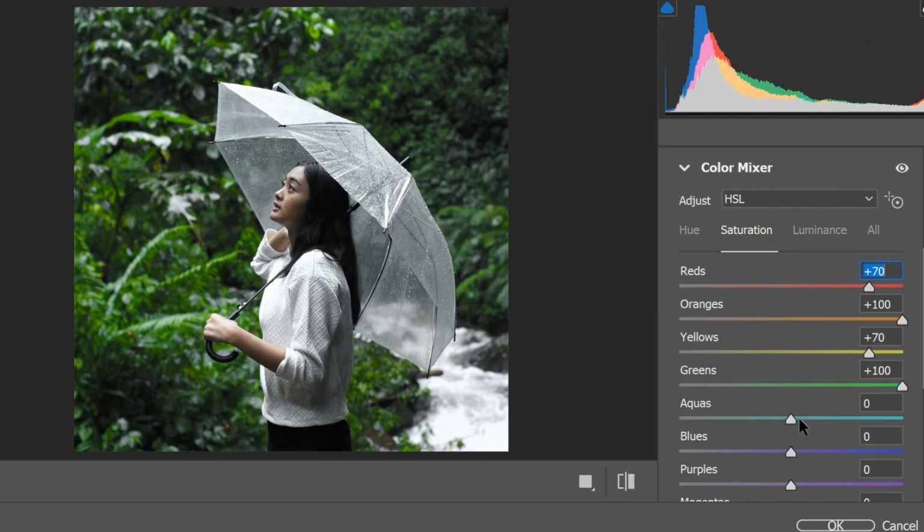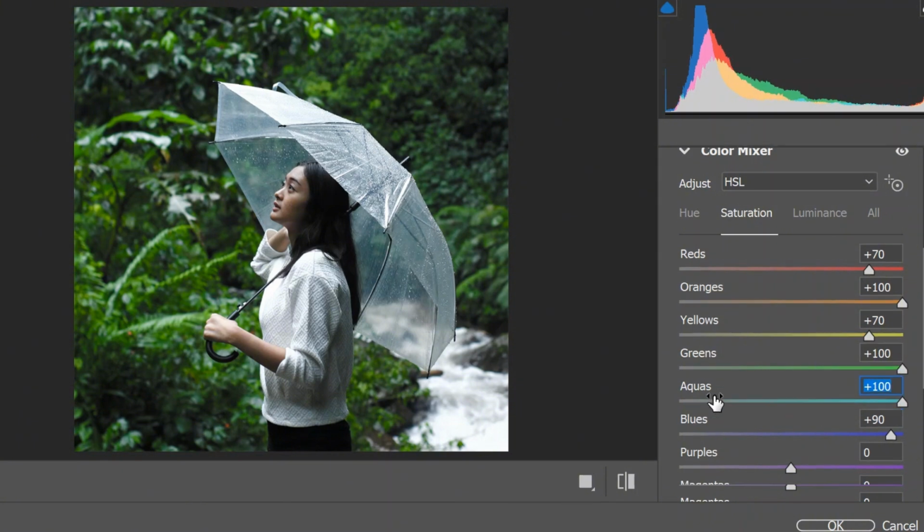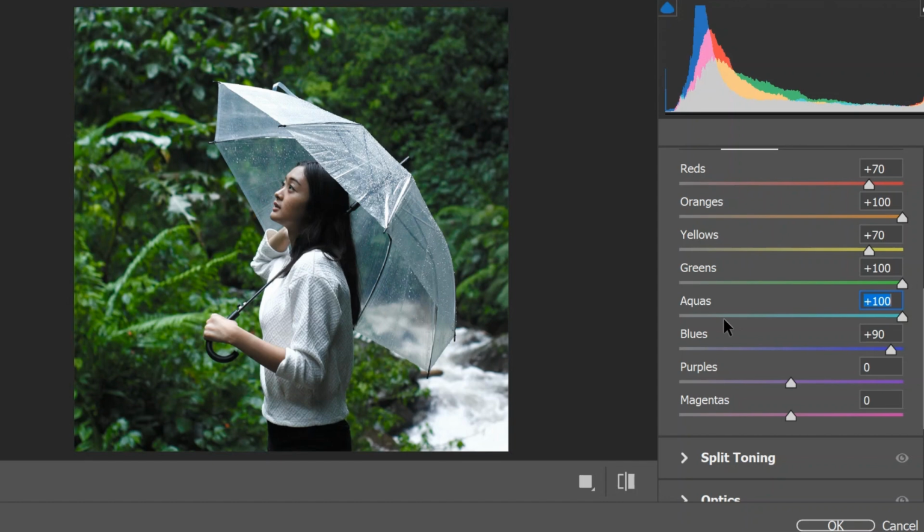And then let's see if blue also makes the water look blue. So let's increase the blue as well. I think the blue rather makes the umbrella look very nice. So I'm going to keep the blue at 90. And then let's increase the aqua. Yeah, the aqua also adds something to the umbrella, which is very nice. So 100 for the aqua as well. And I think that's it. I'm satisfied with how the image looks.